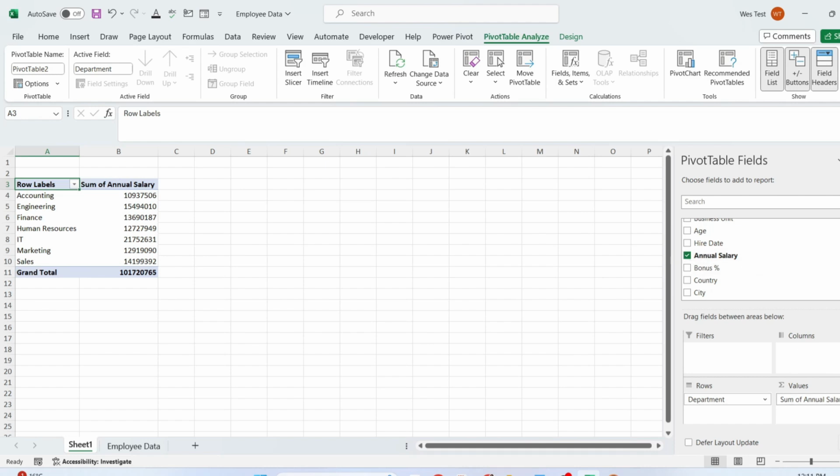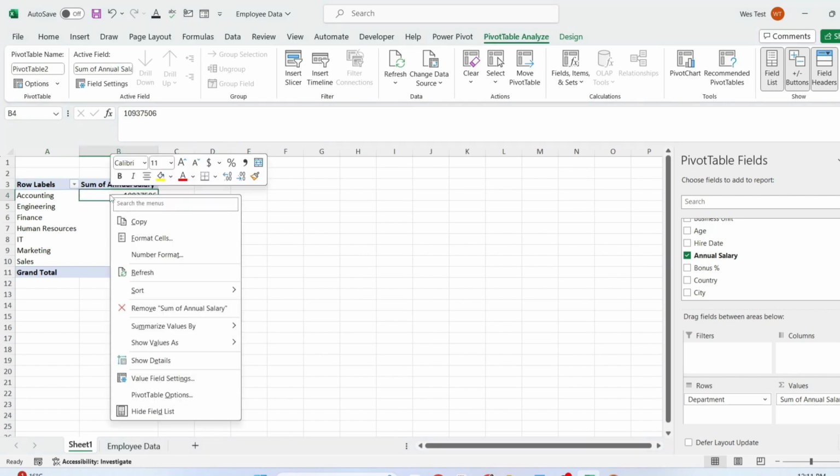For this, right-click on the value field you wish to modify, select Summarize Values By, and then choose the desired function from the options provided. Let's use the average function.